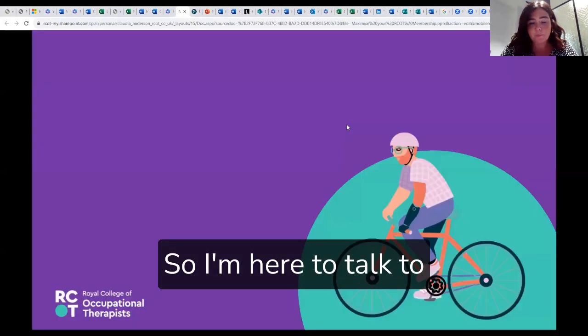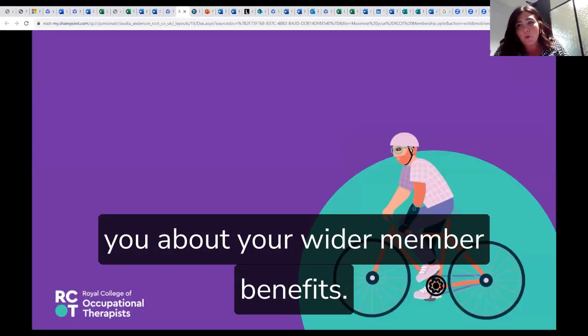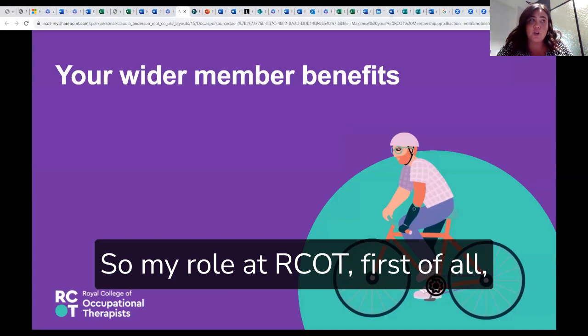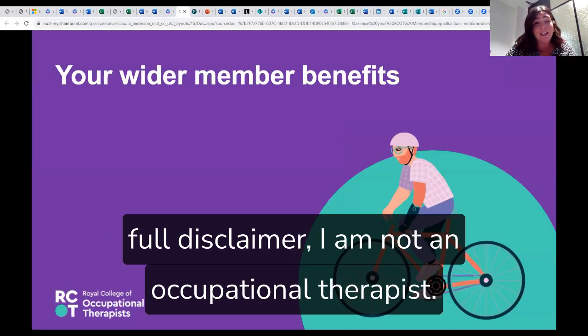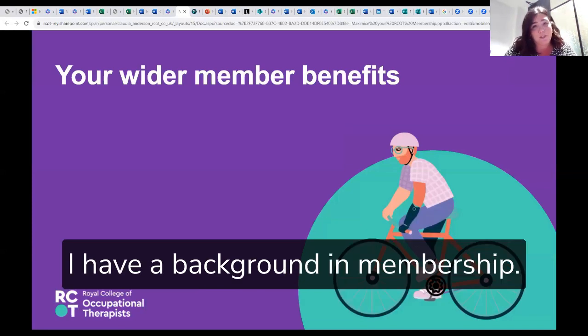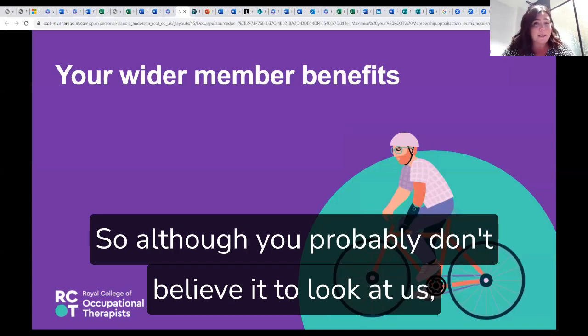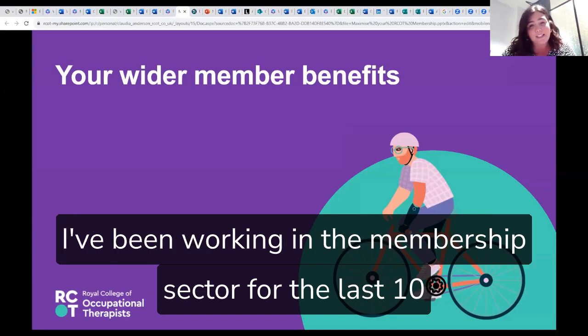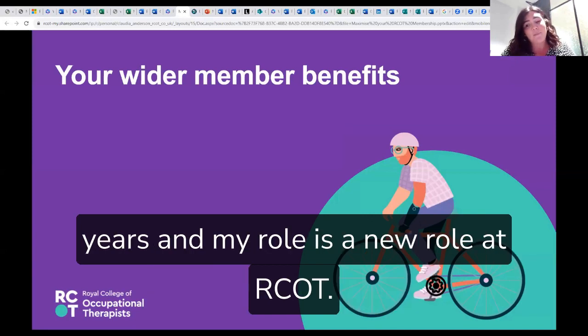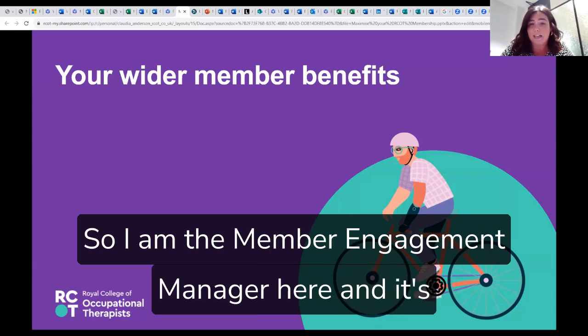So I'm here to talk to you about your wider member benefits. So my role at RCOT, first of all, full disclaimer, I am not an occupational therapist. I have a background in membership. I've been working in the membership sector for the last 10 years. And my role is a new role at RCOT. So I am the member engagement manager here.